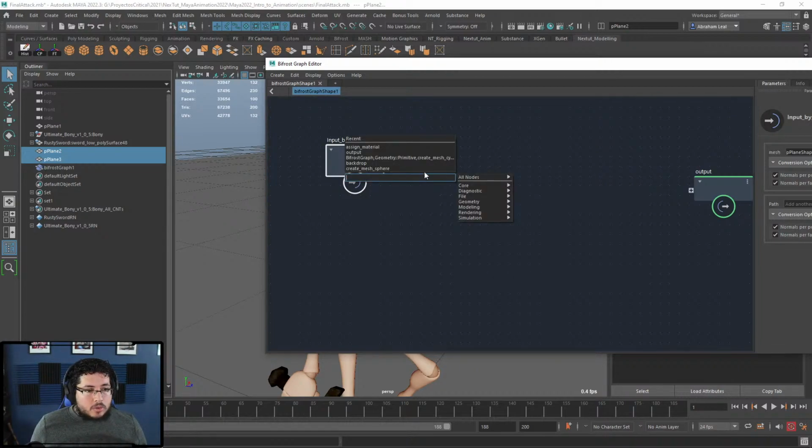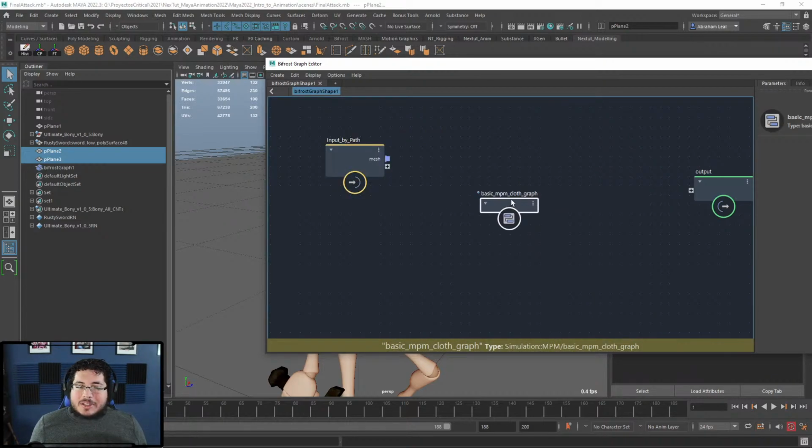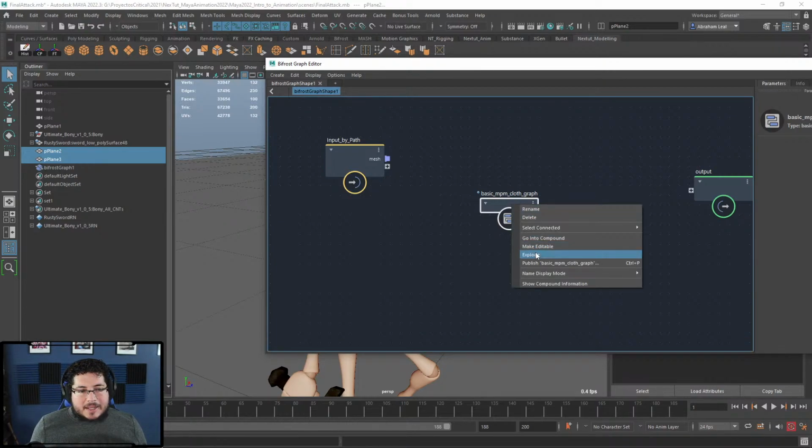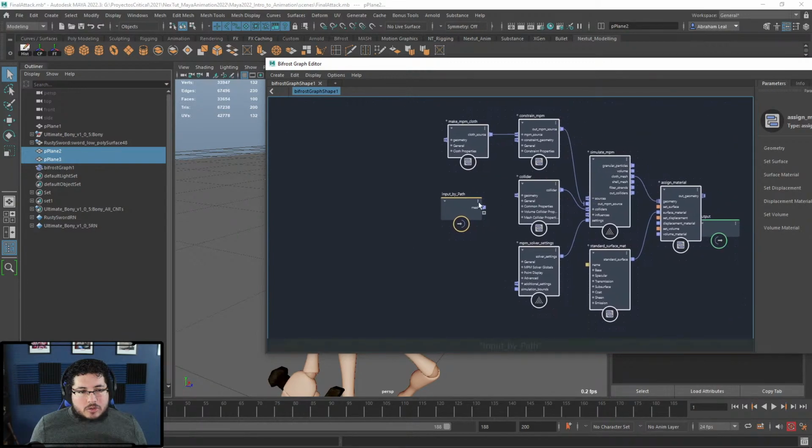I'm gonna do a file, and here's a shortcut. We can do simulation, and then npm, and we can do this basic npm cloth graph, and we get this. So this little node, if I right click and say explode, it will create all of the nodes that we normally use to create cloth.